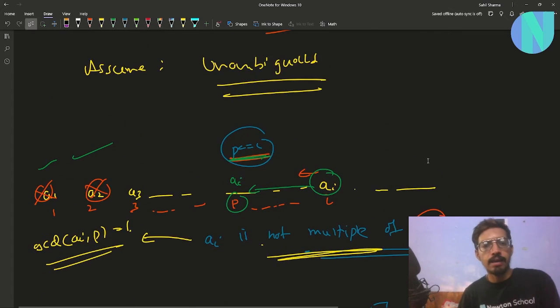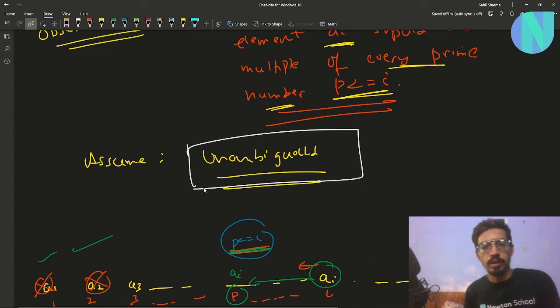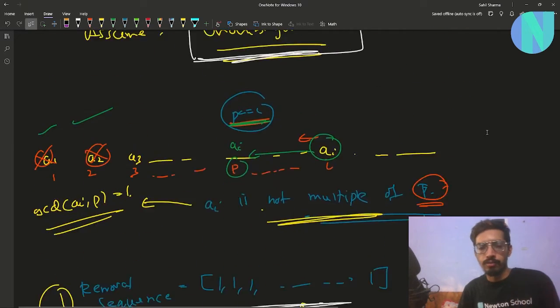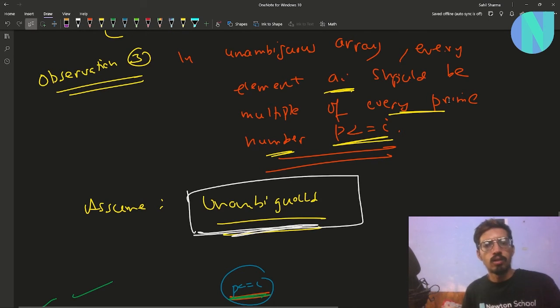So our assumption that my array A was unambiguous was wrong, right? So the property that we said was true, that in an unambiguous array every element AI should be a multiple of every prime number p that is less than or equal to I, is proved using contradiction. So we have proved that observation 3 is true. So now the problem becomes easy enough. We just need to check the prime numbers that are less than or equal to I, and then find the specific values of AI that we can have, right? Now let's see how we can write the complete solution using this.